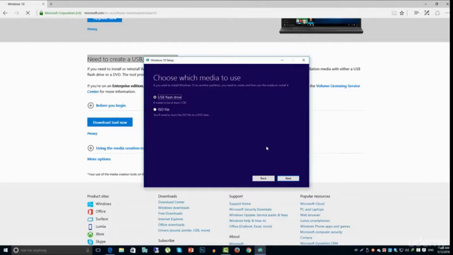From this window, you will select which media you are going to use. Select USB flash drive, and it is the best and much faster way to install Windows 10. If you select ISO file, you need to save the file on the hard disk first and then can use it to burn a DVD later. Or you can use this file for creating a virtual machine.